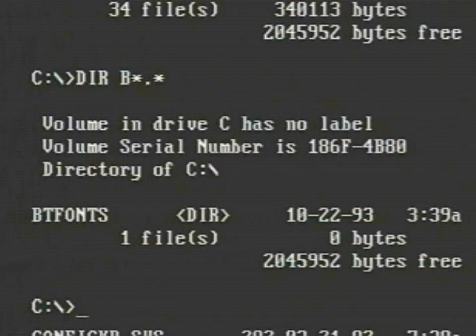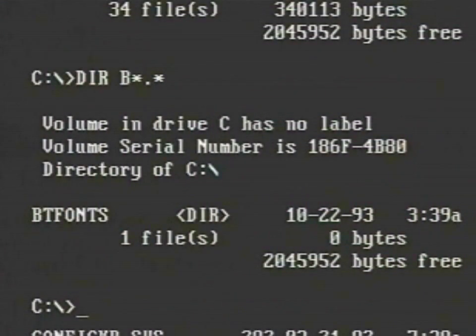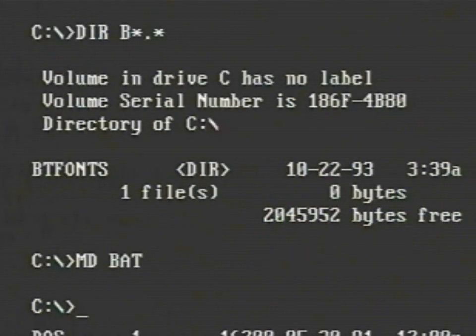If you see a BAT directory listed here, you'll need to name the new directory we are going to create BAT1. The command to make a directory is MD, which stands for Make Directory. Everyone type MD space BAT. If you have a BAT directory, use BAT1 instead. Press enter and nothing apparently happens.